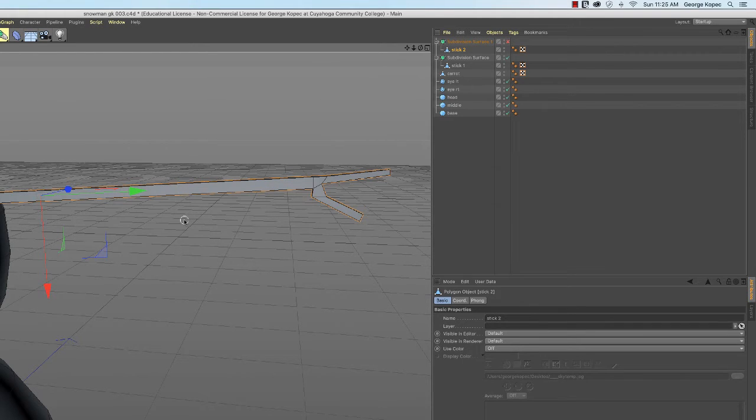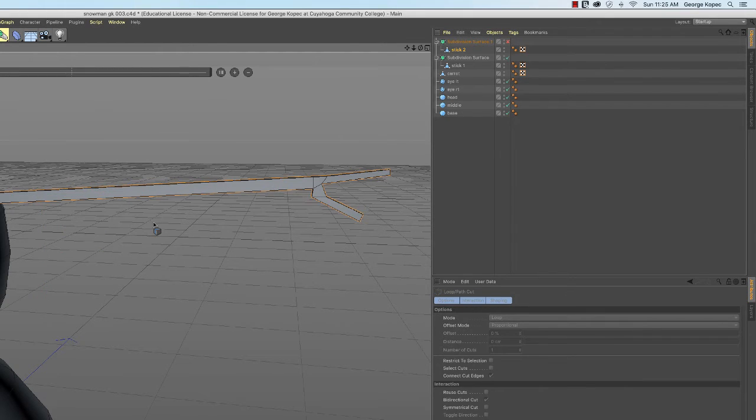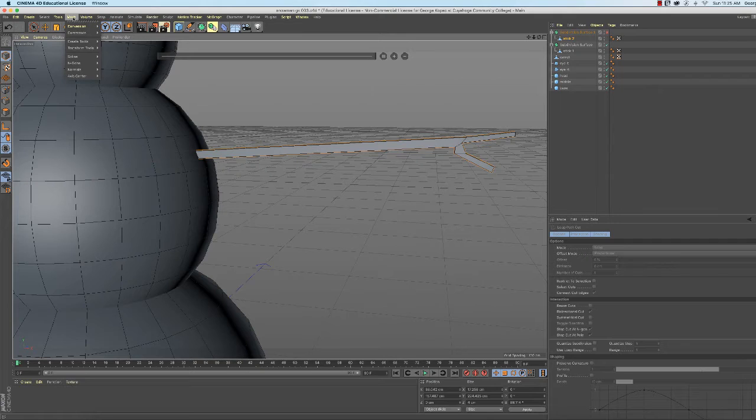Remember, if we hit the letter M for menu, we get a list of tools that are available to us. What we're going to use is the loop path cut tool, which I can activate by hitting the letter L. Also, I can go to mesh, create tools, and loop path cut is here. And it's not available to me. Why? Because I forgot to change modes while I'm talking here. The loop path cut tool will only work when you're in edge mode.